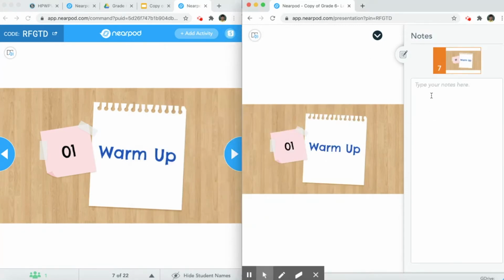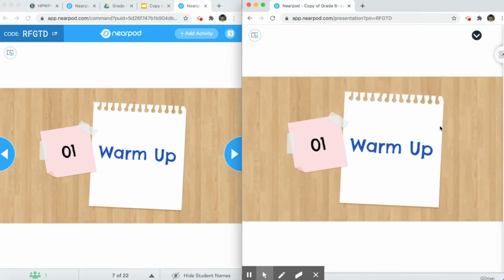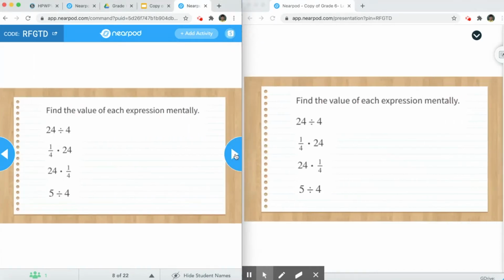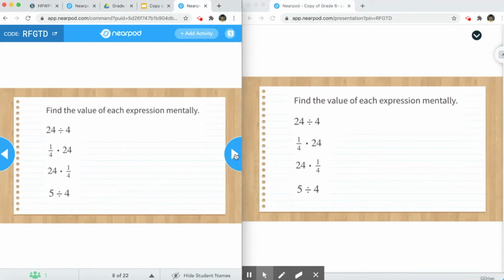Now I am able, as a student, to type any notes here, and those notes will follow you throughout the presentation. They can click on the icon again to hide that feature. On the top, you'll also see the immersive reader feature. I will go ahead and talk a little bit more about that in the next few slides. So let's go ahead and move on to the next slide.